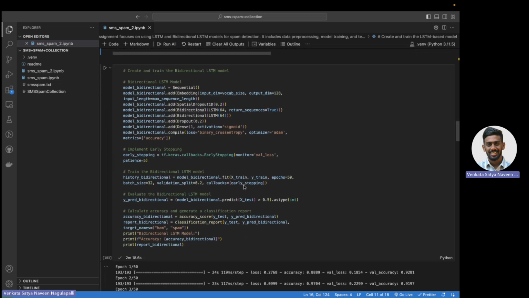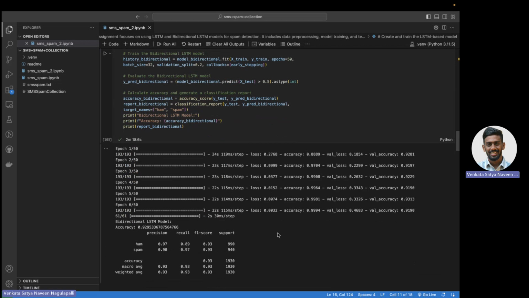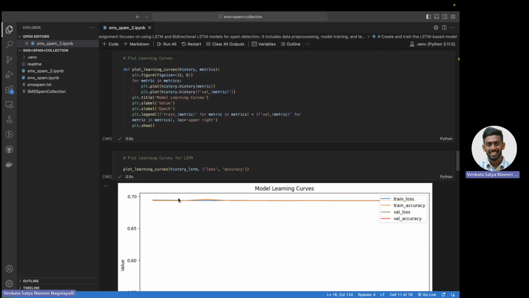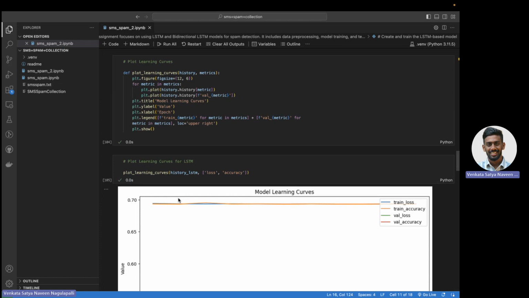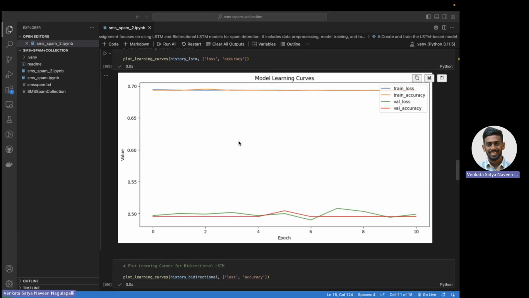So when coming to the bidirectional LSTM, previously the LSTM had a very low accuracy. So we have implemented bidirectional LSTM, and after training this model, we are able to see the loss keeps on decreasing and the accuracy keeps on increasing. So we have achieved an accuracy of 92.95%.